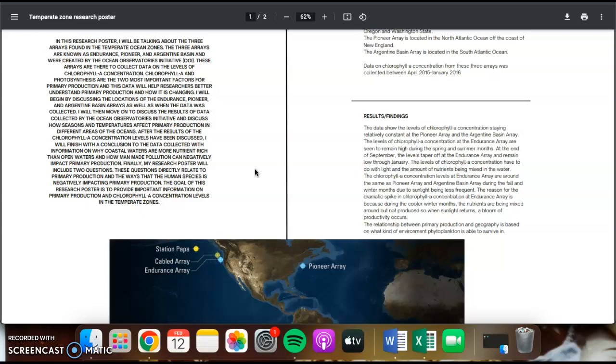The data shows the level of chlorophyll A concentration staying relatively constant at the Pioneer Array and the Argentine Basin Array. The levels of chlorophyll A concentration at the Endurance Array are seen to remain high during the spring and summer months. At the end of September, the levels taper off at the Endurance Array and remain low through January.